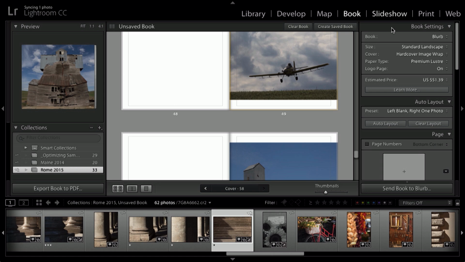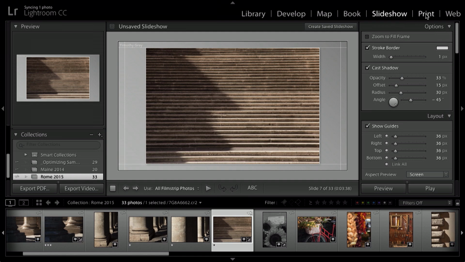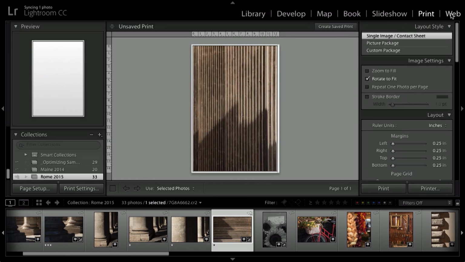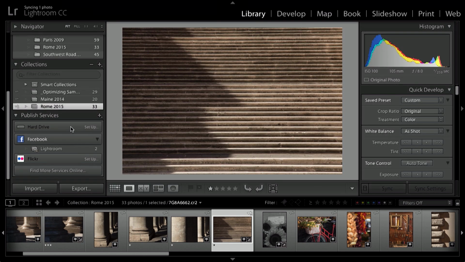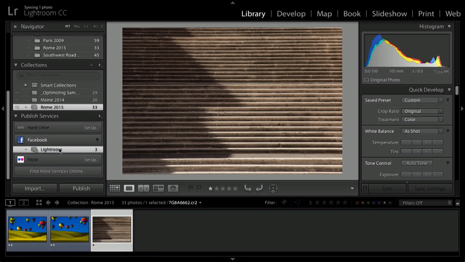I can, of course, present a slideshow from inside Lightroom. I can print my images inside of Lightroom, and I can create web galleries that I can upload to my own website, for example. But social media being what it is today, let's go ahead and publish a photo directly to Facebook from inside of Lightroom. I've already configured Lightroom to have permission to my Facebook account. And so I can simply drag a photo. We'll drag this picture of stairs in Rome and drop it into the publish service that I've already configured inside of Lightroom for Facebook.